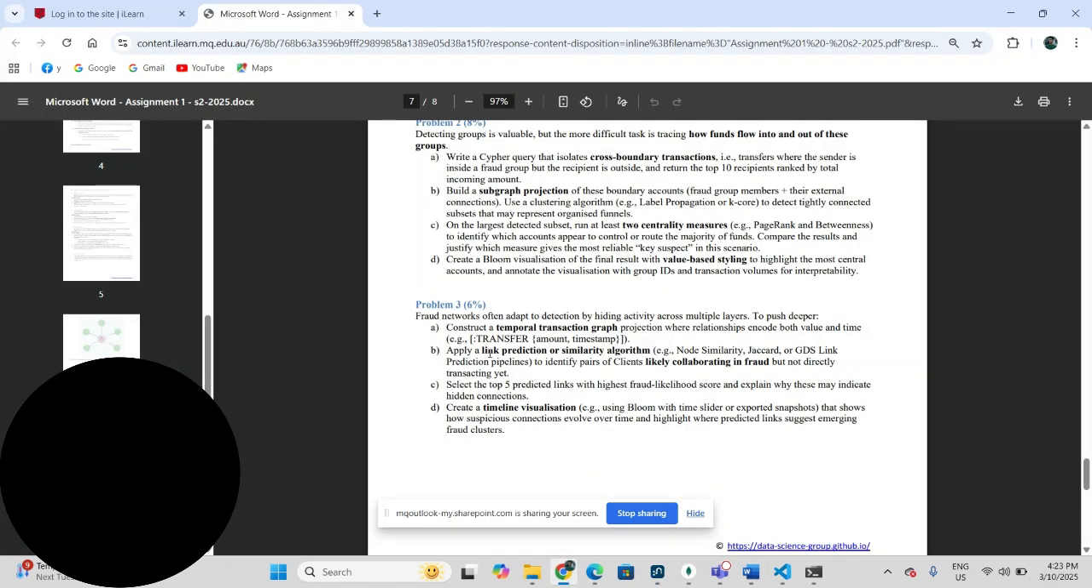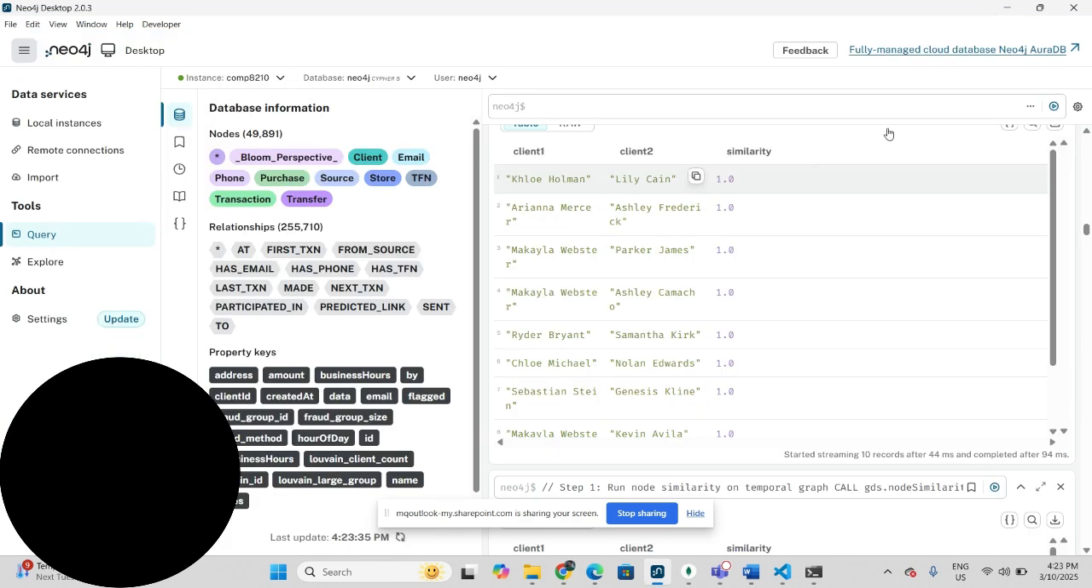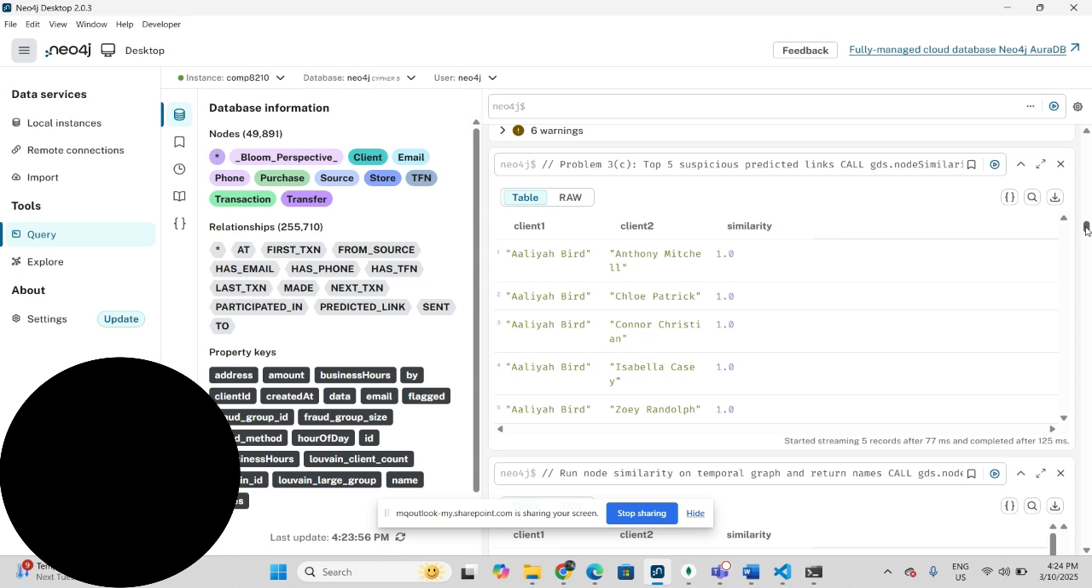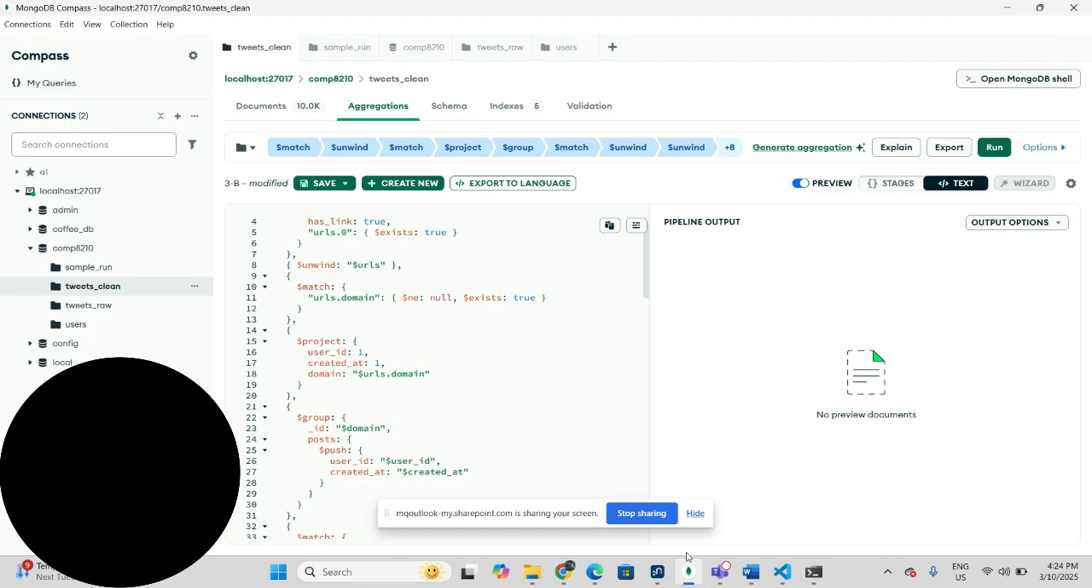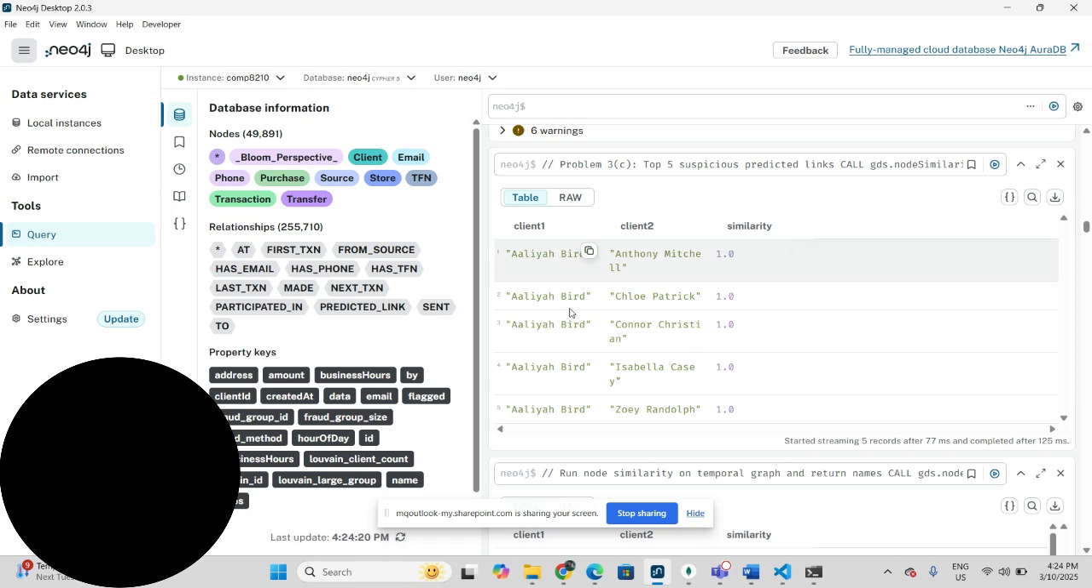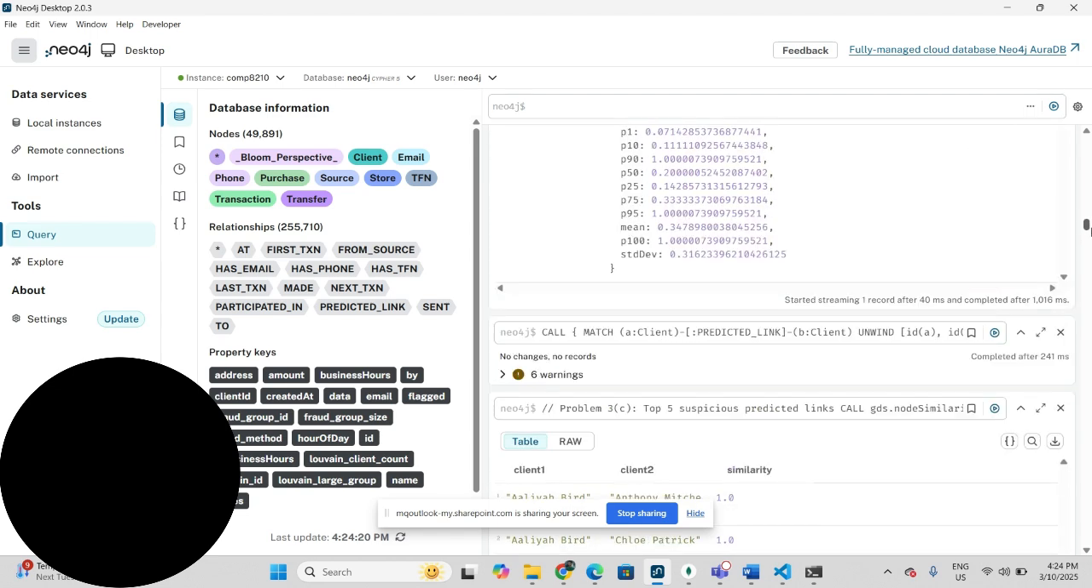In the next part, we apply a link prediction or similarity algorithm. This is the link prediction and similarity algorithm. After applying it, we can see there's a lot of similarity between client 1 and 2, which can lead to a potential threat of fraudulent activity. Moving on to the second last question, select the top 5 predicted links with the highest fraudulent likelihood. In our Neo4j, you can see these are the top 5 clients with the highest likelihood of fraud.